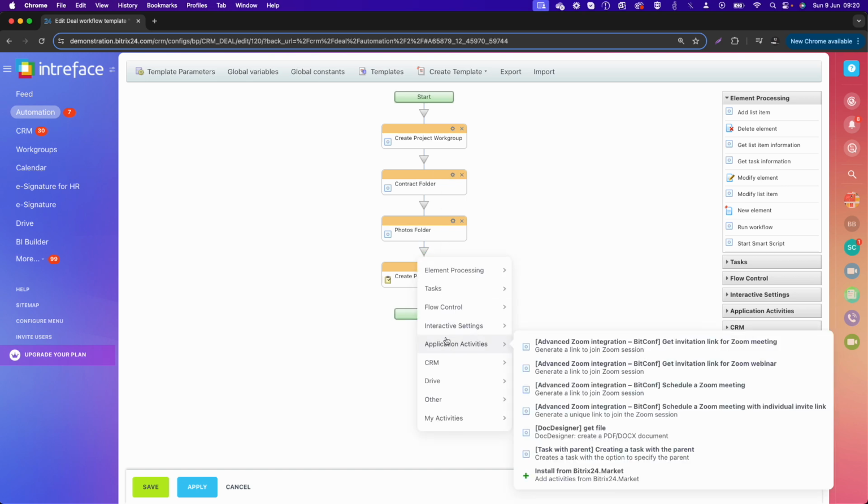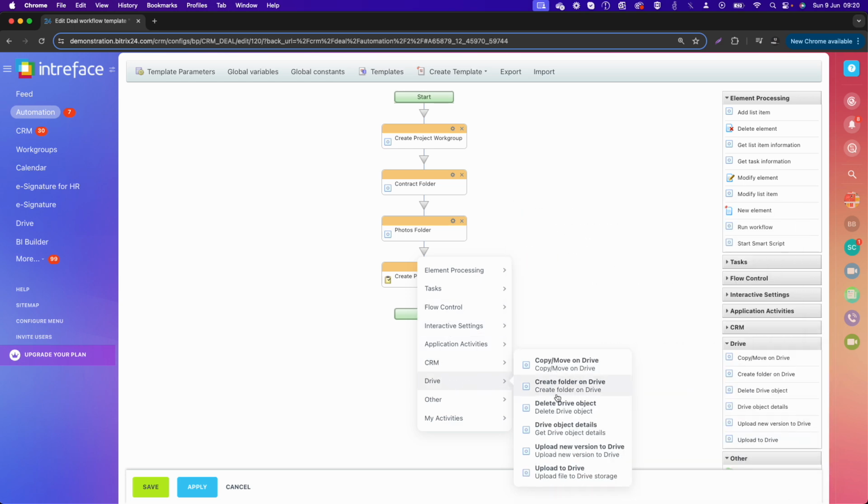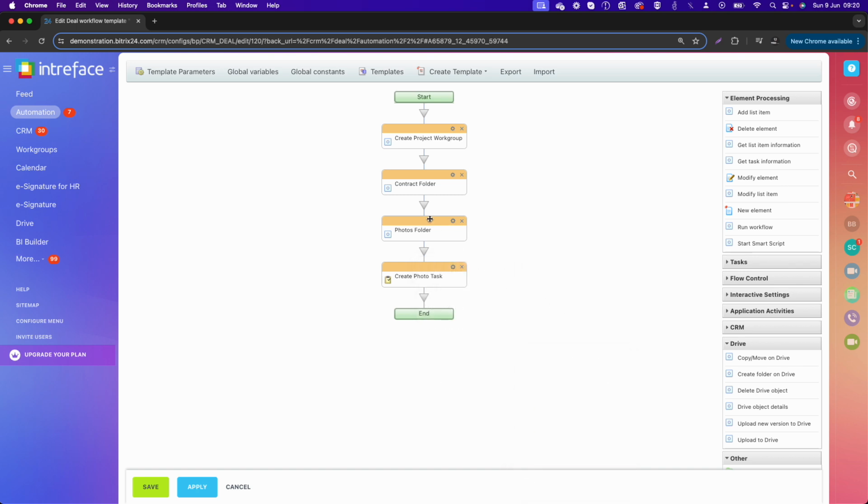You can also specify in the drive area to upload a file to the drive as well. And again, you just use that additional results to specify the drive folder that you want to connect it to.